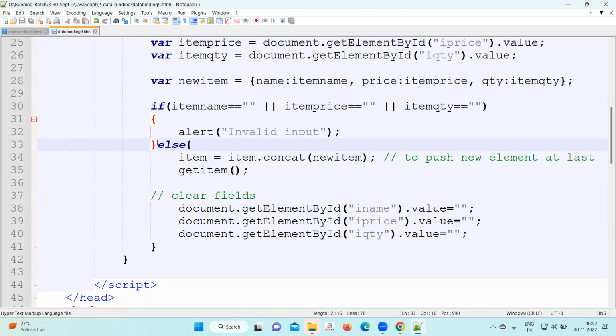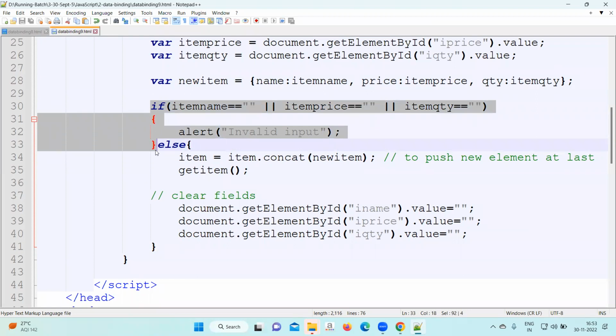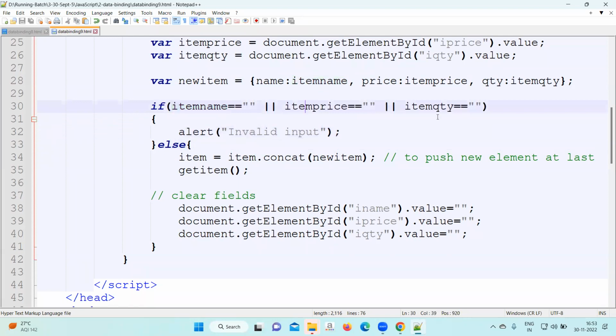Working or error? Without price, try to add a product. It will allow or not? Don't enter price and click on the save button. Is it adding or not? Alert will come, invalid input. It should not allow adding any product if name, price or quantity, any one is unfilled.